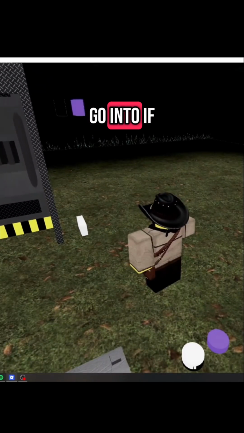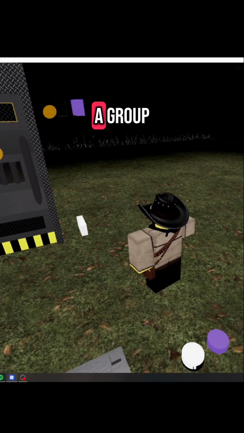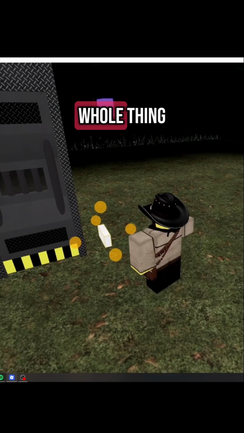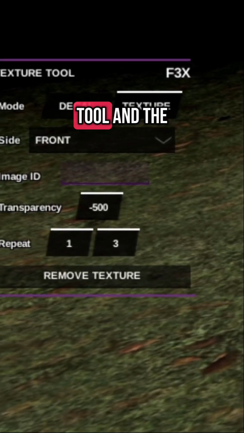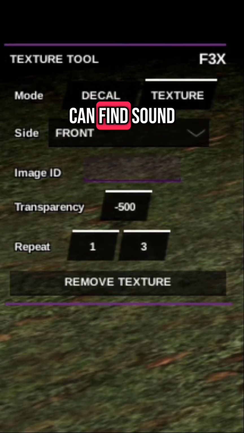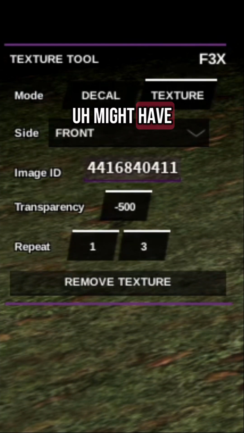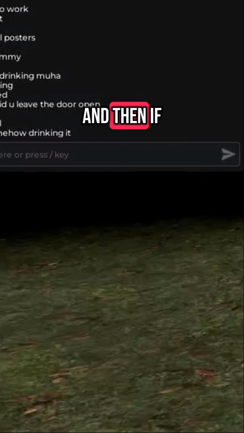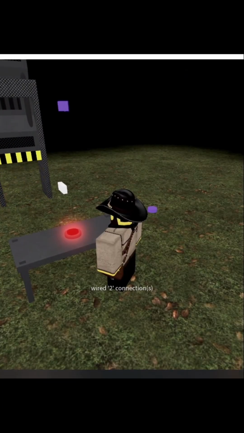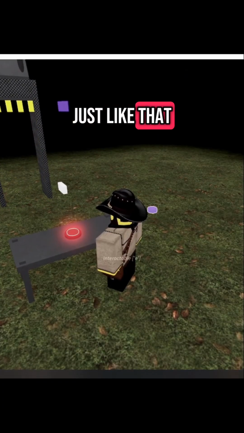You can also go into, if you do Shift T, you can select individual pieces in a group, even if they're grouped, instead of clicking the whole thing as a group. You can also go into Texture Tool and the Image ID, so you can find sound clips, and you can put them in here. I might have one. Yeah, I do have one on standby. All right. So then you do WC to refresh it, and then if I do that, just like that, very simple.